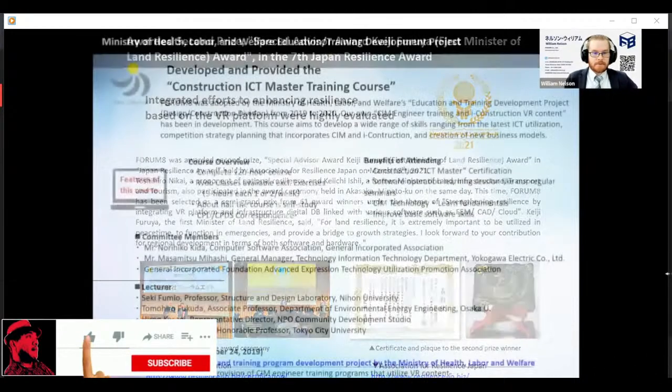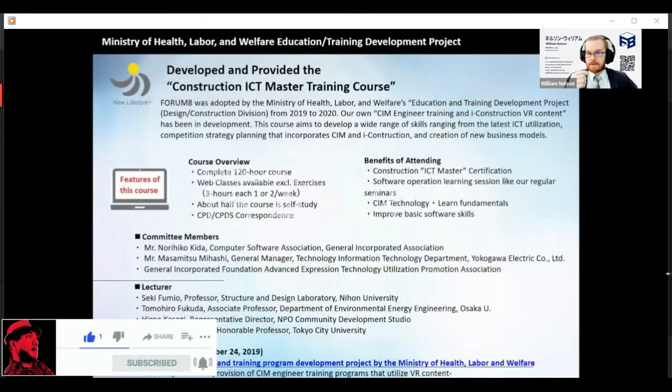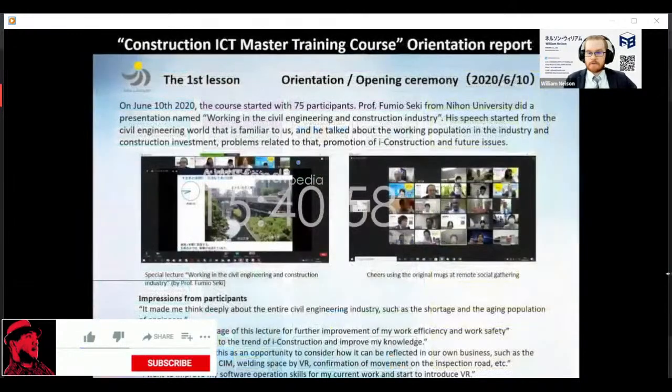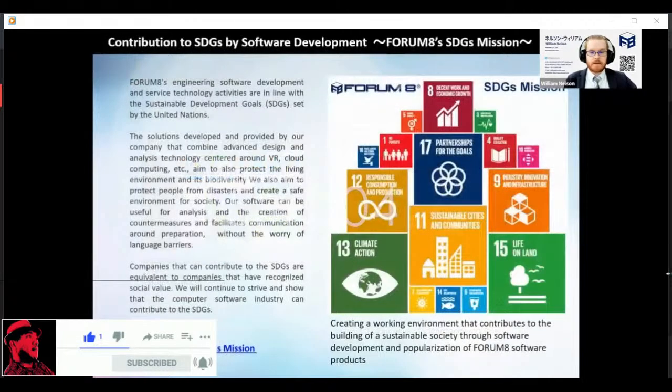And we also offer full training courses for our software through this ICT Master Training course as well. So if you're interested in learning more, we also offer either one-on-one demonstration, one-on-one training, or larger classes available for training to learn our software and become a master of the simulation software itself.